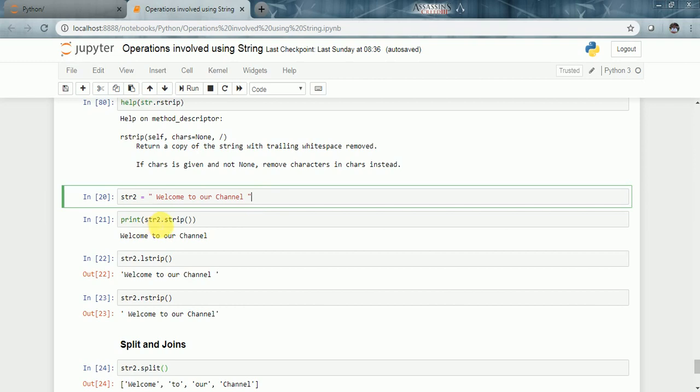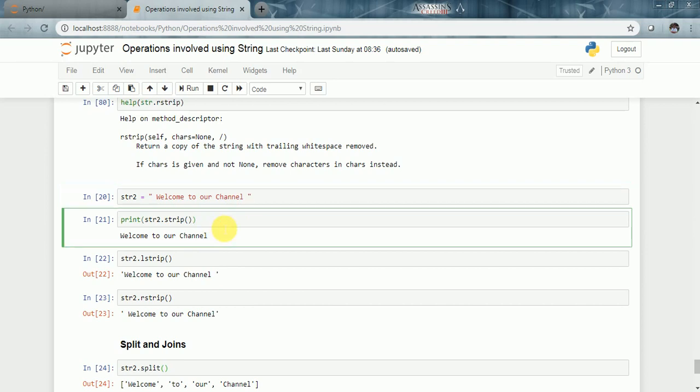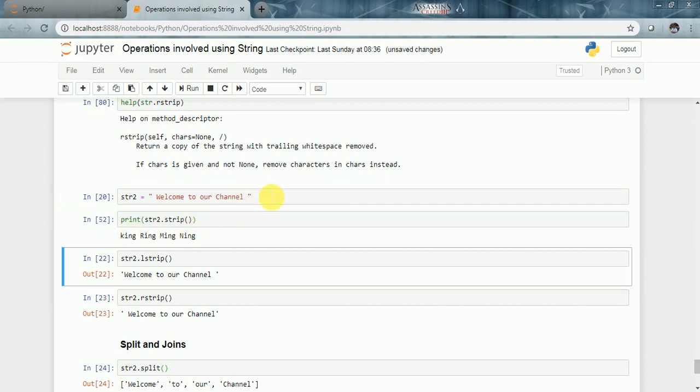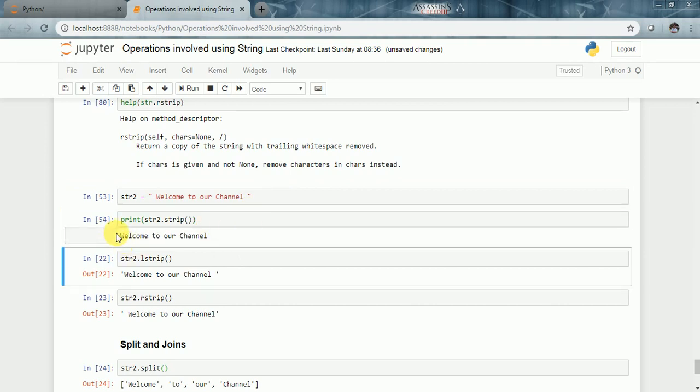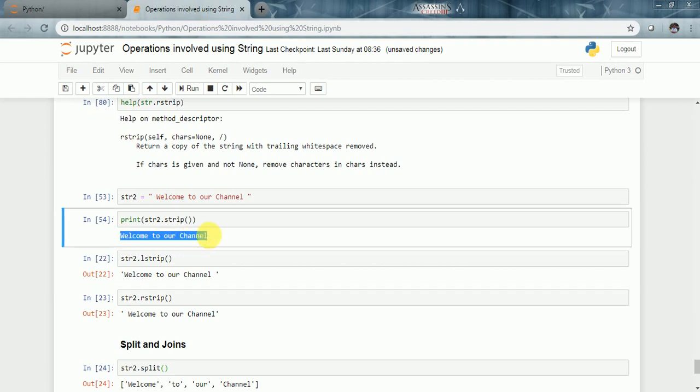So if I simply write str.strip, what will .strip do? It would remove the white spaces from both sides, the left side as well as the right side. If I run this, I need to load this first. Okay. So the white spaces here are removed using the strip function.